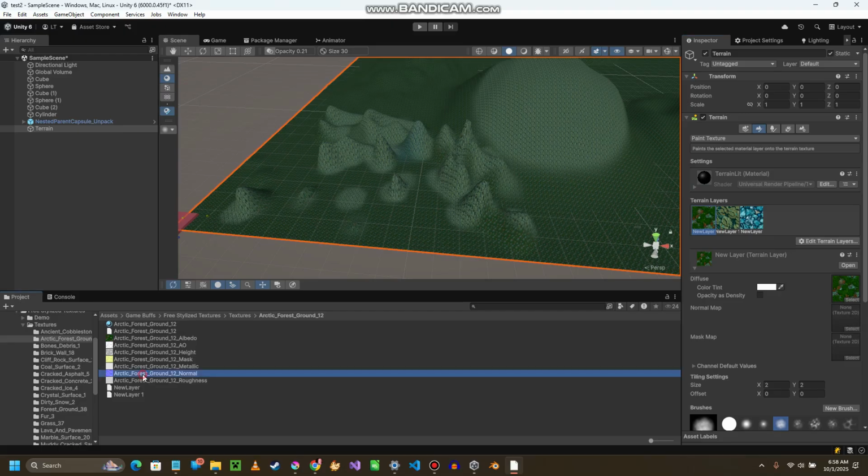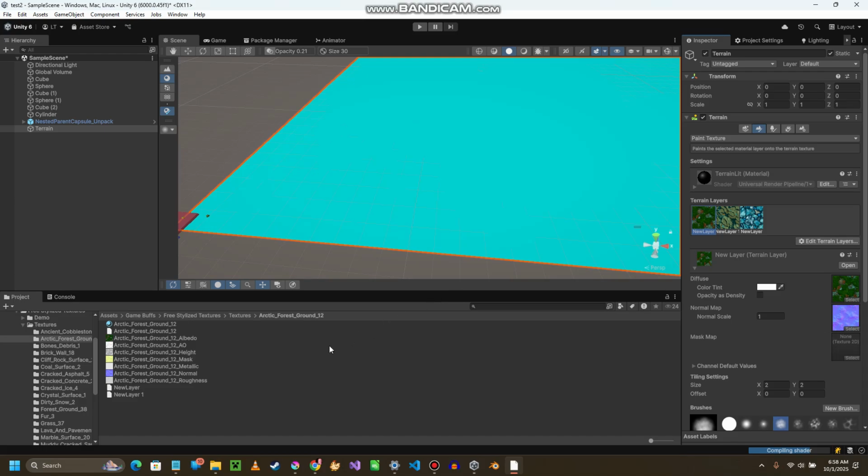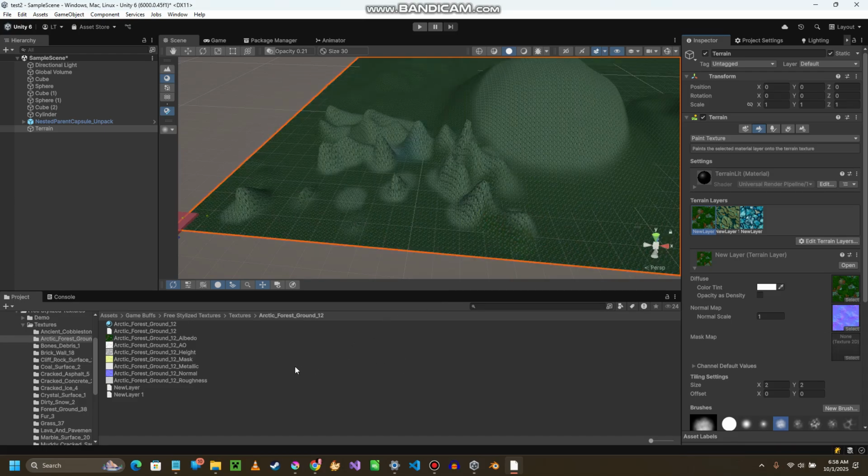We're going to drag normal onto normal. Everything goes blue because it has to recalculate the texture. Maybe you can't tell anything different right now. And then we'll put the mask onto the mask.